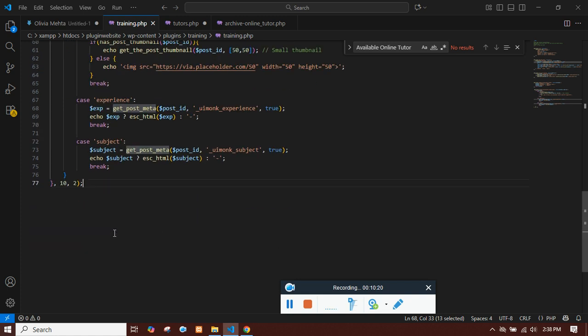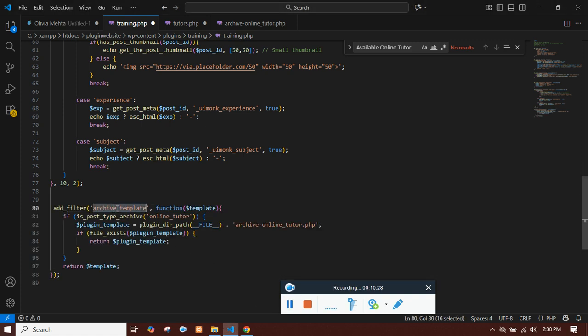Now it's time for the archive page. To create an archive page, we'll create a custom archive page, and we need to link it. To link it, we'll be calling a hook called archive template, and we are checking whether the CPT is training. If the CPT is training, then you can simply call this custom page. I'm going to name it archive training.